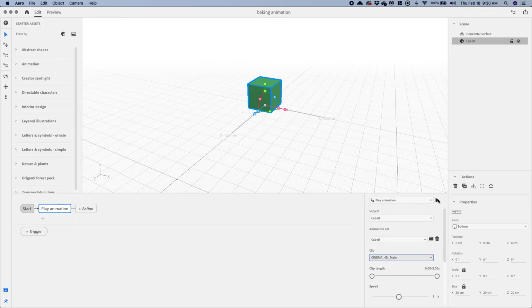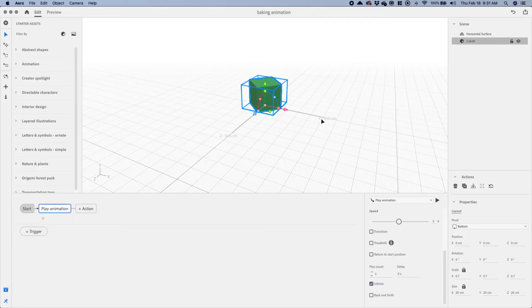It says Cinema 4D Main. And if I hit play, I can preview my animation. And I can see it's 3 seconds long. I can shorten it. I can change the speed. I can do some other things, transition, treadmill. I can make it play infinite. So if I hit play, it's just going to spin forever. But it has that sort of easing animation that's going on.